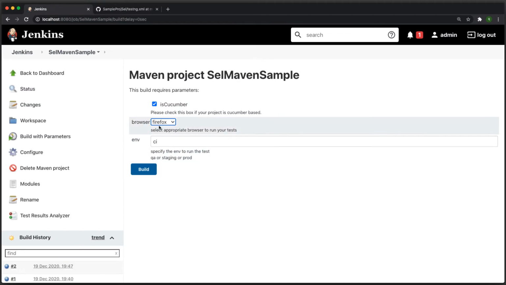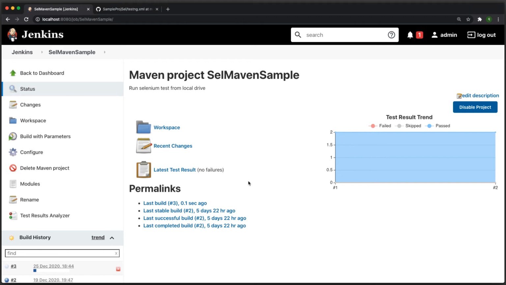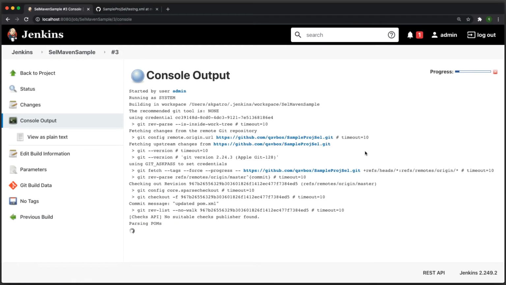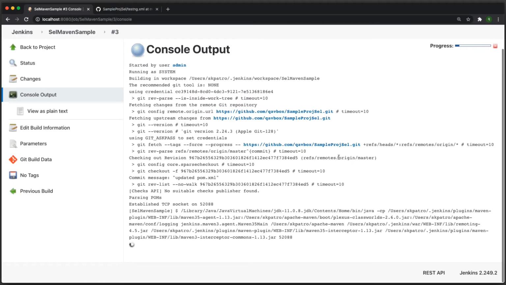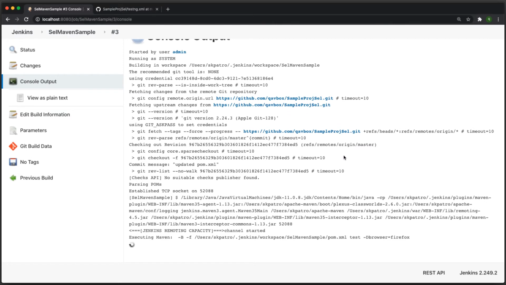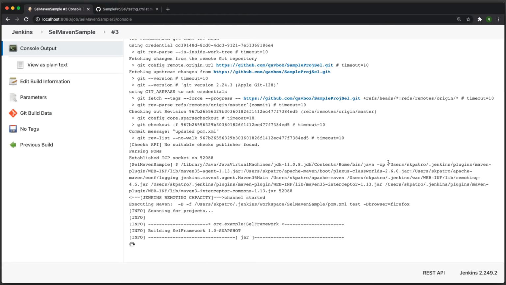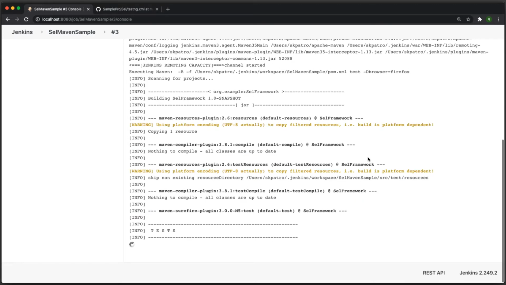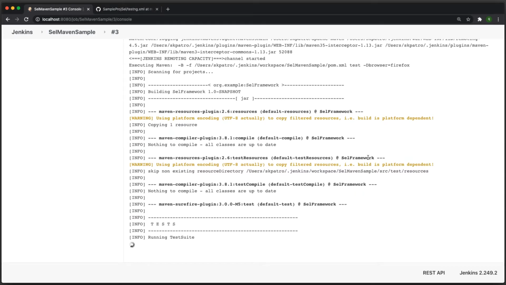So let me select Firefox here and let's see whether Firefox is going inside that particular project or not, or whether the Firefox browser is launching or not. Let's see that. Now if I build this one and it is going, let me go to the console output. While running I can see here that it is fetching all the latest GitHub project from the specified location and it is building, and if everything goes well it will launch the Firefox browser.